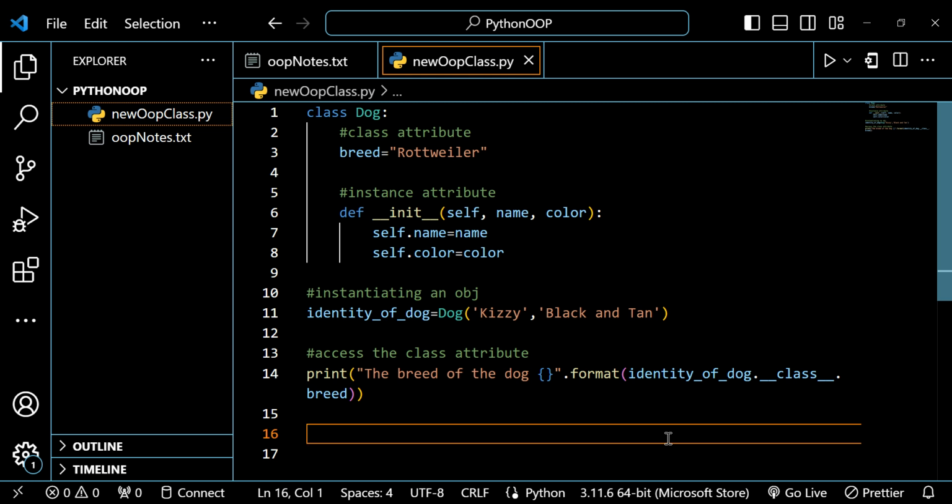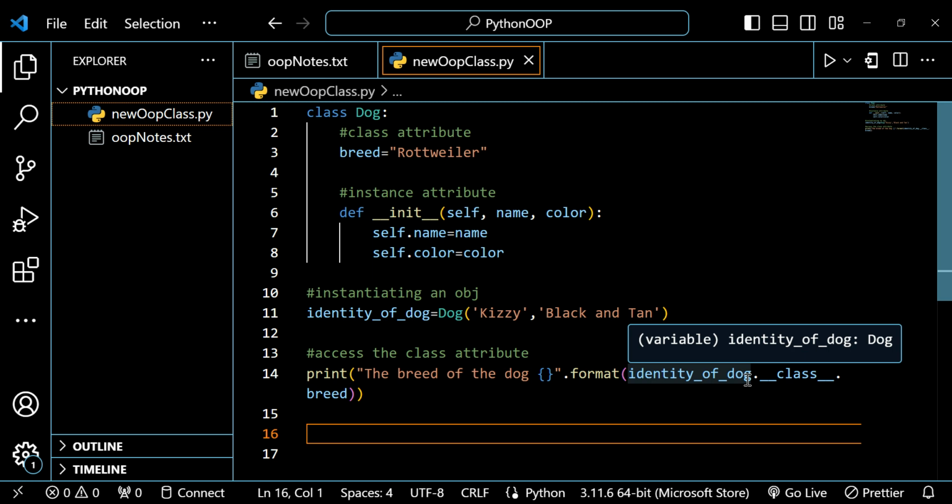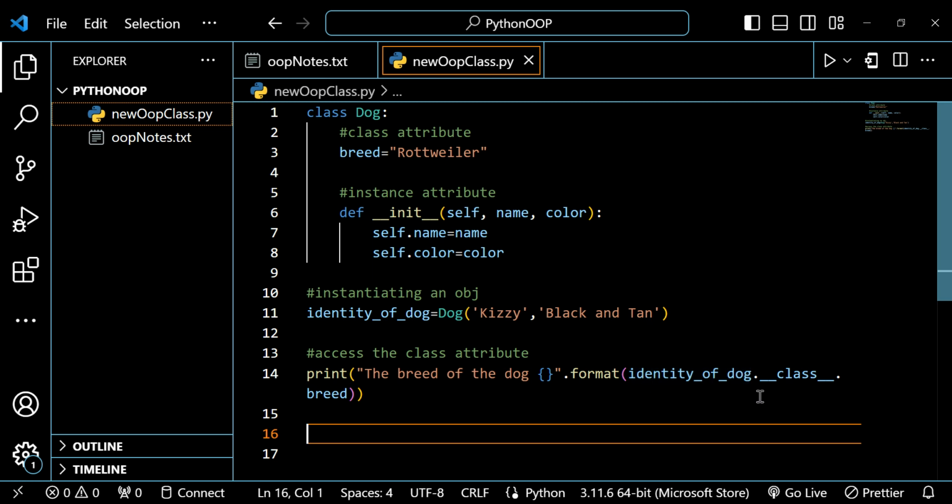So we said the breed of the dog created a namespace. You understand? Dot format identity of the dog. This is the object. You understand? So the object is now used against the class, so as for us to then dot the attribute. We are mapping the object with the class, the blueprint, so as for us to have access to the class attribute. That is just it. So by doing that, we will have access to the class attribute.